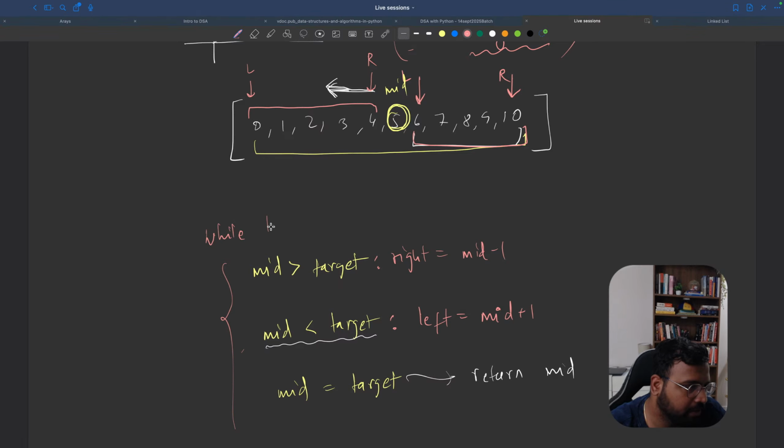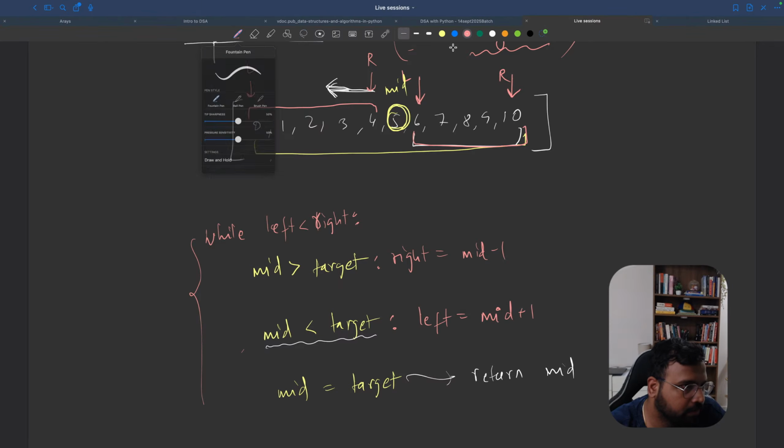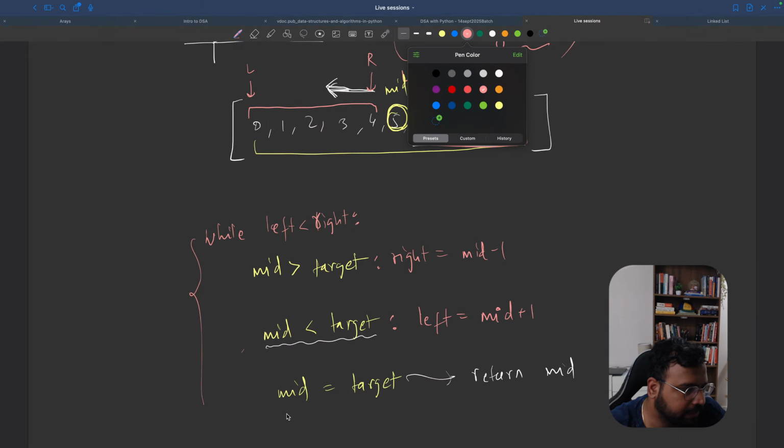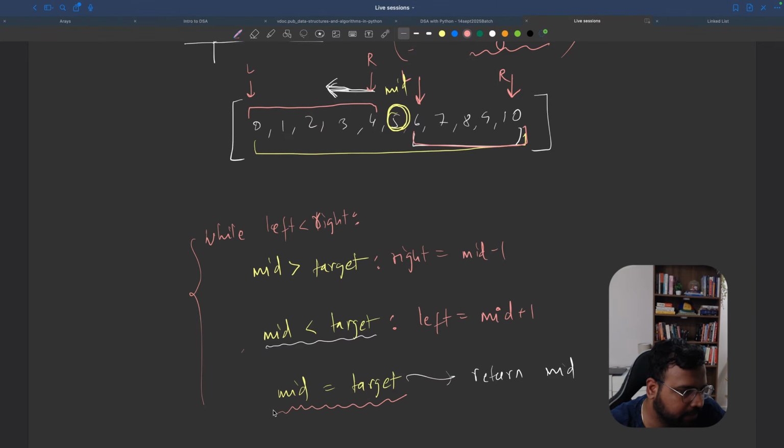We'll say while left is less than right. We are going to continue shrinking until we hit this condition. At some point we are going to hit this condition. If we don't hit this condition and left and right have come together, that means the value does not exist. In that case, we will return minus 1.